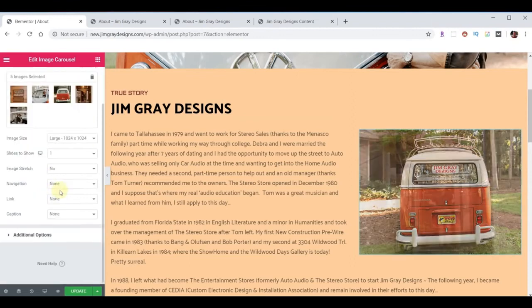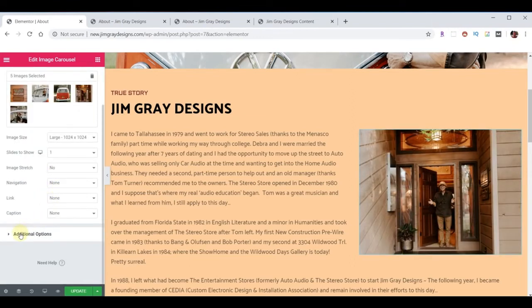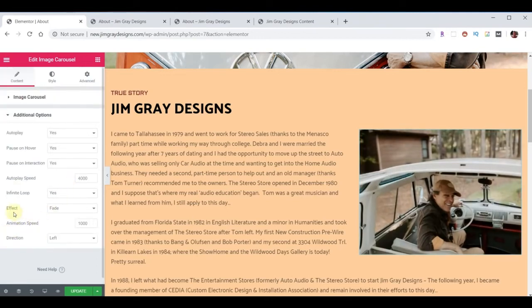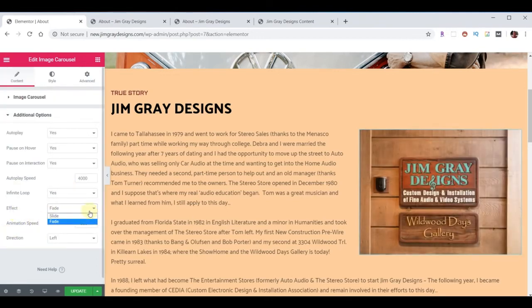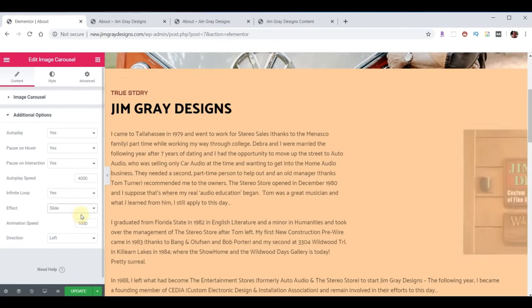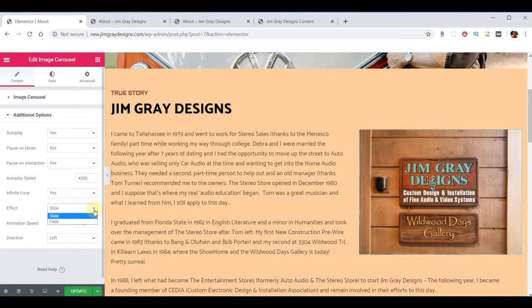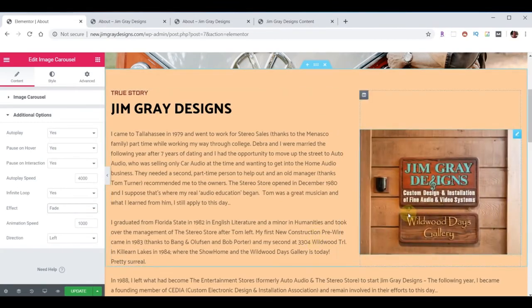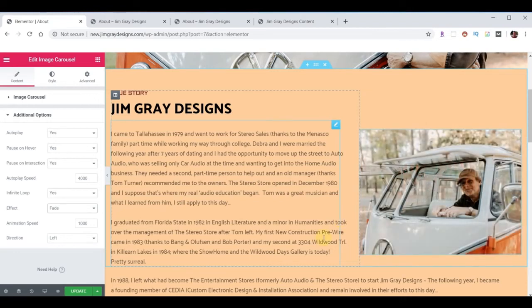The difference in this image carousel than the one we did before is if we go to the added options, inside of here, instead of being an effect where it was sliding, it does an effect that fades each of the pictures in and out. Well, the slide here is the animation in. But as you watch it change from picture to picture, instead of the pictures sliding, they fade in and out.